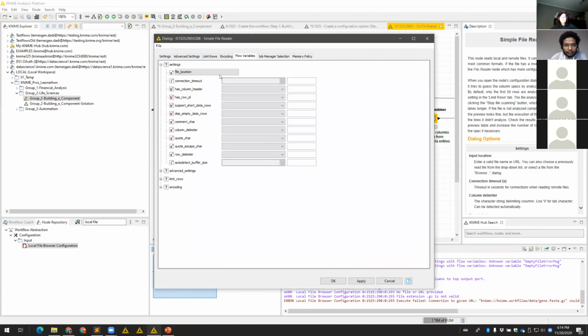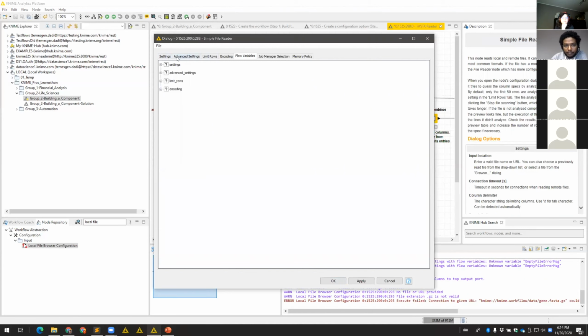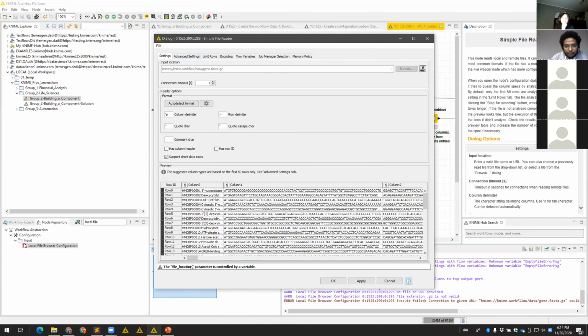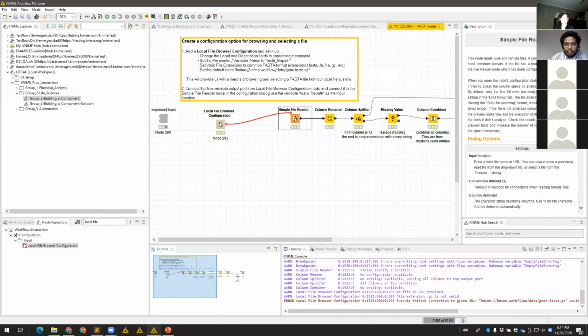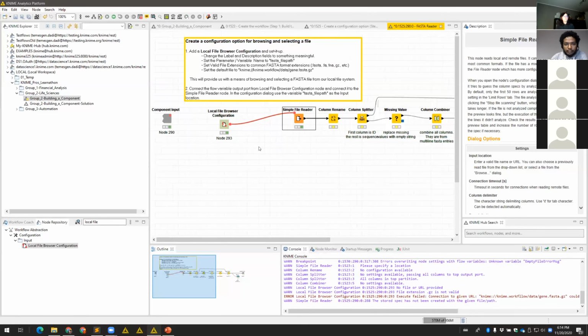I'll go here in the file location and then choose the FASTA file path URL. And now this is controlled via this flow variable. It tells me here the file location is controlled by a variable, still reading the same file. Yeah, so we did the configuration. This is it for our configuration.